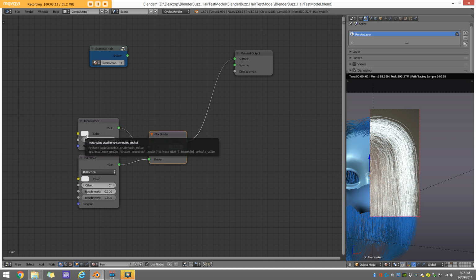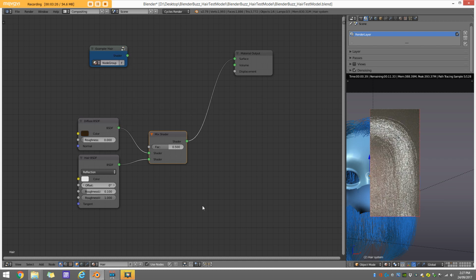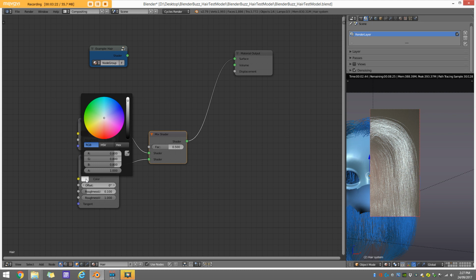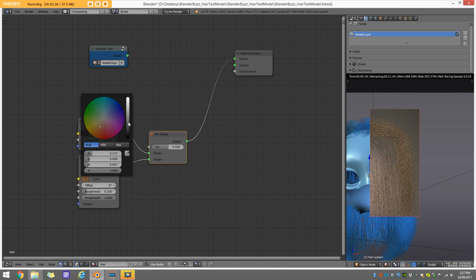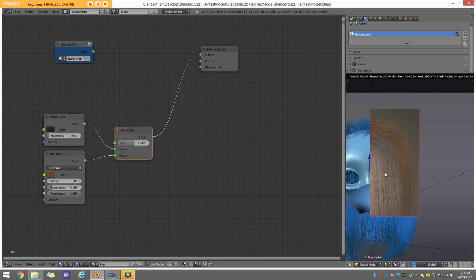So one thing we're going to do is make the diffuse a light brown, or a dark brown actually, and we're going to make the hair down the bottom here a reddish kind of brown, but not too dark. Something like that. And you can see here, this is going to be the base of our hair. But it's not quite realistic yet.